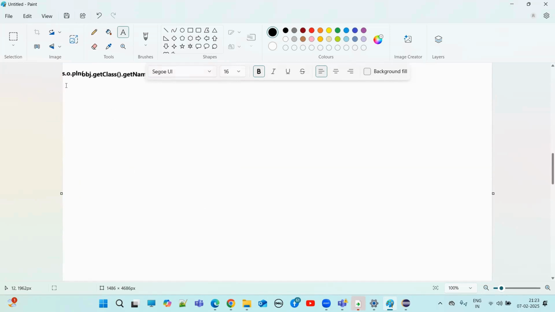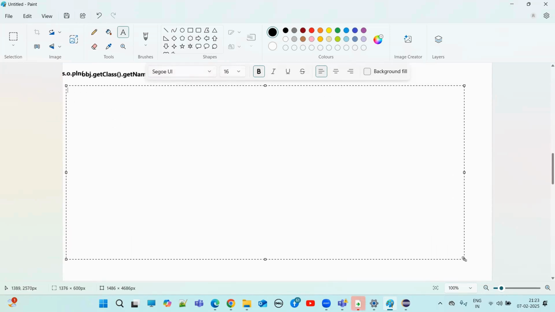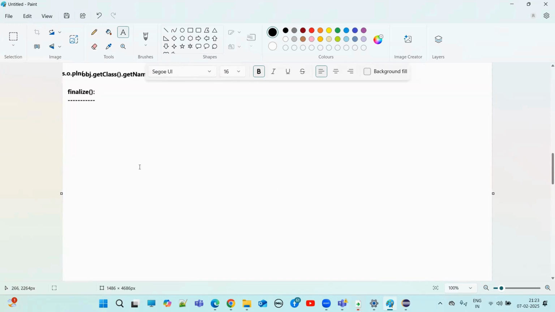Now, what is the next method we have? The finalize method. Tell me, someone, what is the finalize method, guys? Already we discussed it. It is a method always called by the garbage collector to perform cleanup activity. So I think already we completed it, but let me explain one more time. Let me summarize the finalize method.